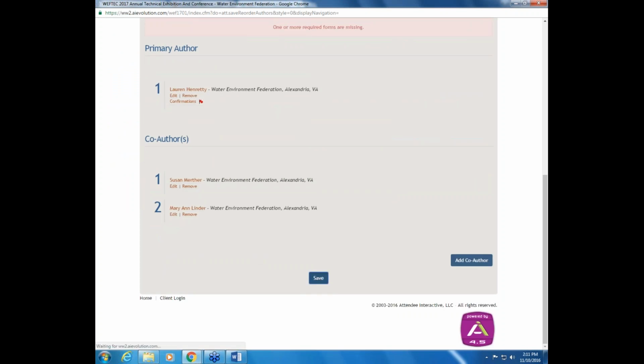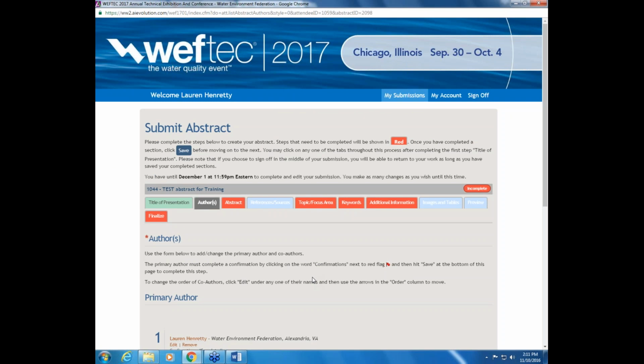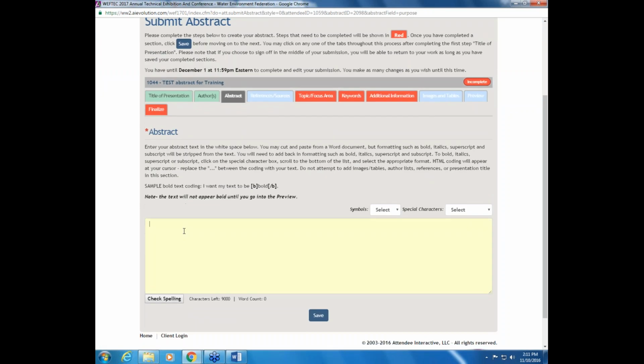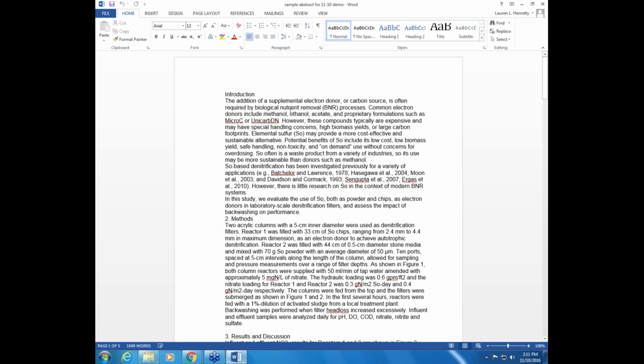So now I can click Save, and this step is finished. So the author tab is now gray, and I can move on. Next, I'm going to work on the actual abstract. I have an abstract here that I'm going to enter in. This is an old abstract that I'm copying. This is not my own work.